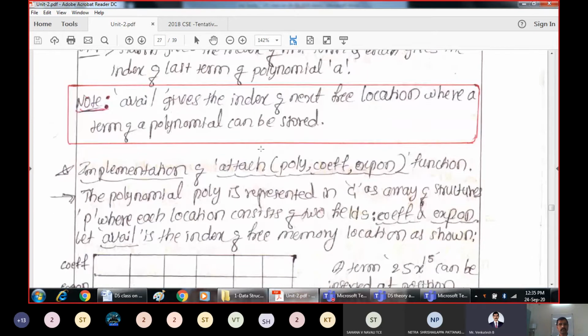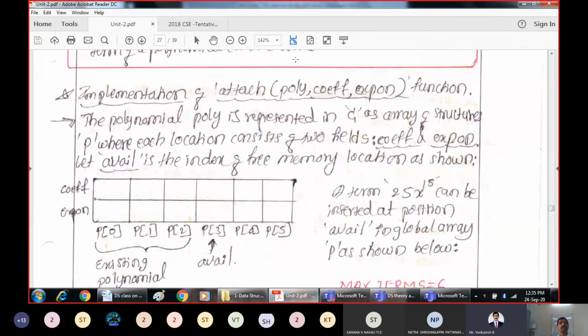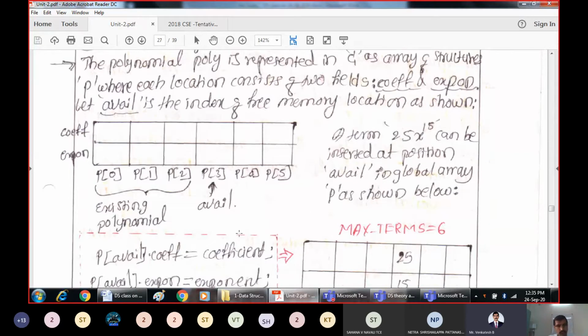Another thing to know about the polynomial program is the attach function. How the attach function is going to work is, say these are the individual coefficient and exponent locations, and these many terms are already occupied. Then we will have a pointer for the available memory location, from which location the memory is available. We are using one special pointer called available, which will point to the free memory location. That means if you want to store the next term, you have to store it starting from that location.